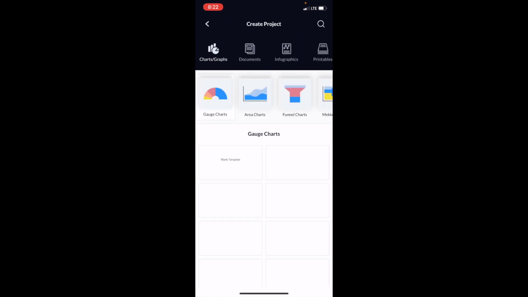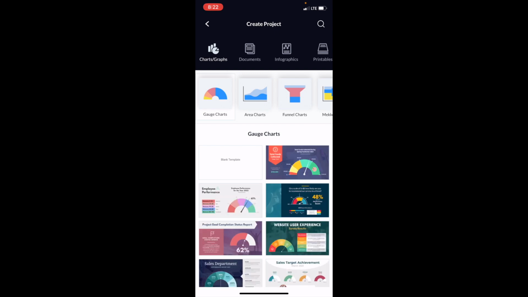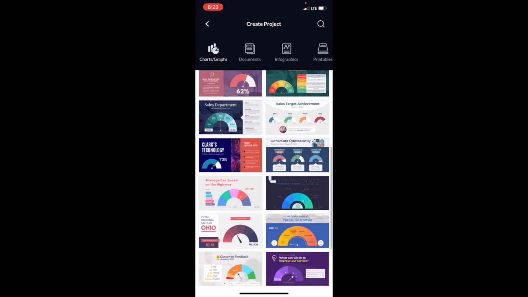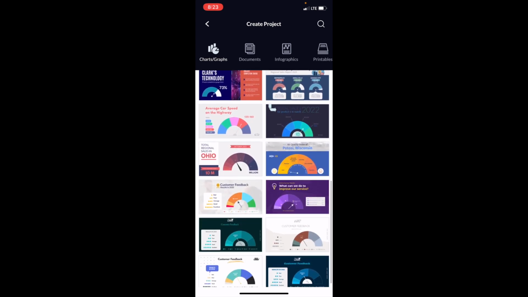Now, as you can tell, you have a whole bunch of different options here for the chart, but the first one that comes up is the gauge chart. So make sure that gauge chart is pressed. Now, what you can do after this is either go to the blank template and create your own gauge chart yourself, or if you want to base this off a prior template already within the app, you can scroll down to a whole bunch of different gauge chart options. So if you want to do this one right here, the average car speed on the highway, you can go ahead and press on this one.